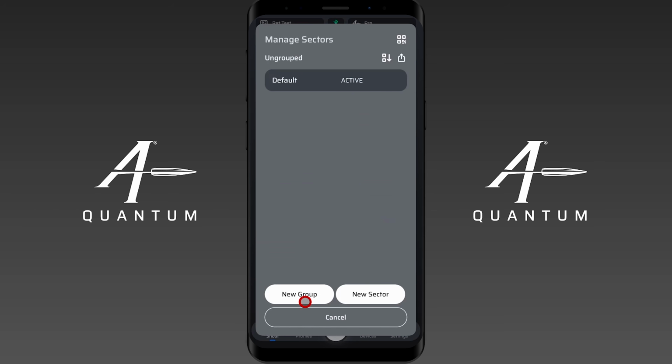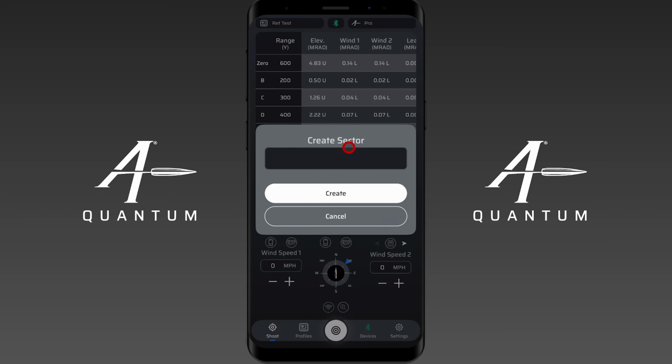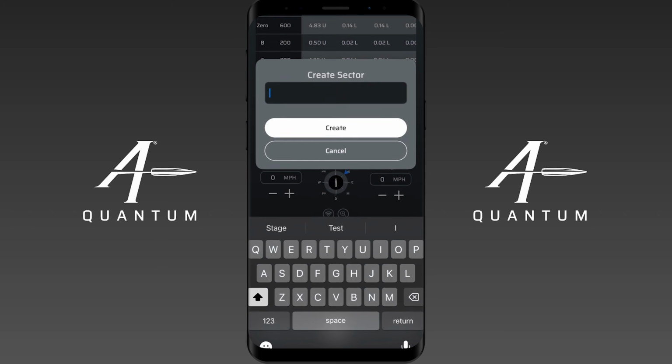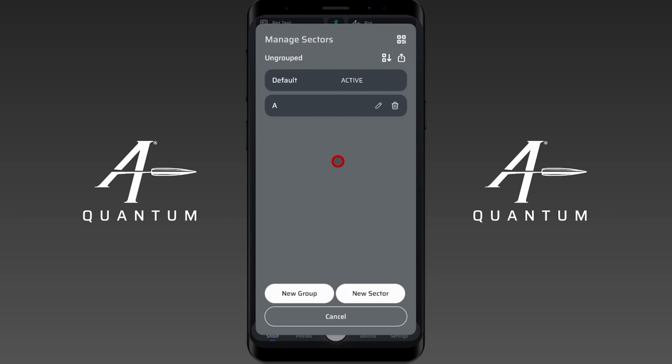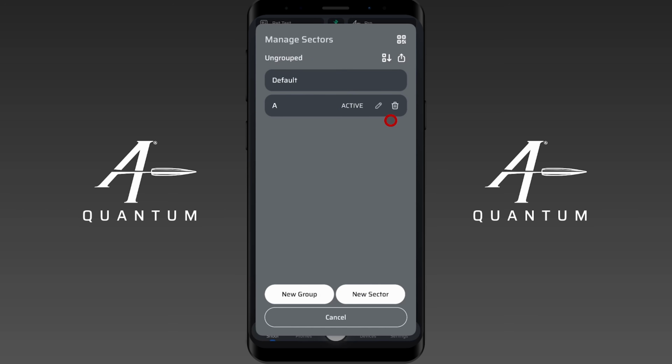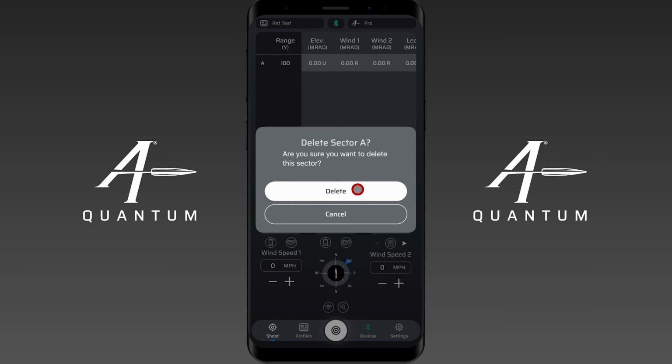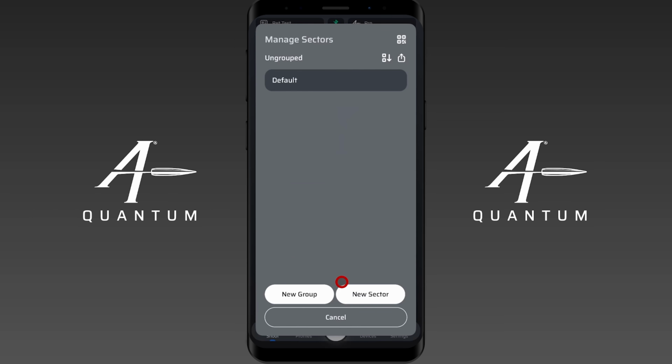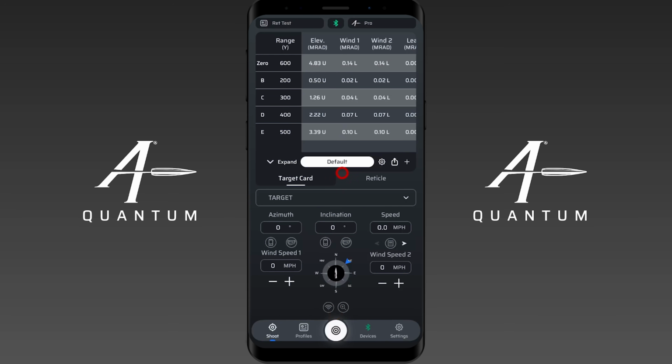You can also create just ungrouped sectors if you want by hitting the new sector button here, creating a new sector. We'll just do A. And then when I select it, you'll see there's no entries here. The default sector is always the default sector. It's always going to be there as well. You can delete them by hitting the trash can icon. Okay. So that is sectors.